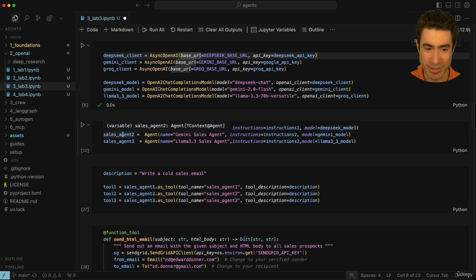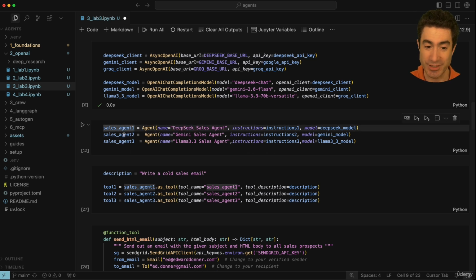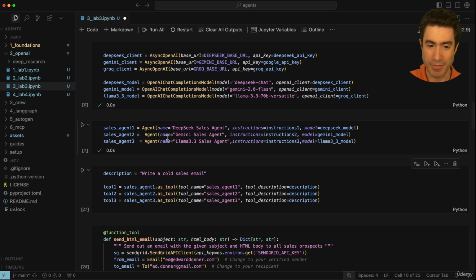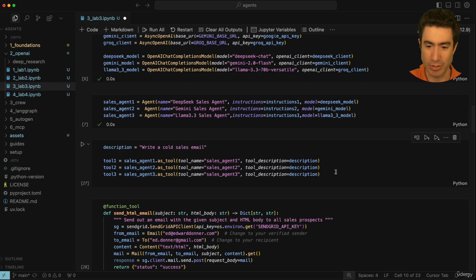And so, as you can see, we have 3 agents, sales agents 1, 2, and 3. The first one is connecting to DeepSeek. The second one is connecting to Gemini. And the third one is connecting to Llama 3.3, the massive Llama model, through Grok, the fast inference platform. So there they are. This is how it all connects together. And we'll run that. And we now have these 3 agents connecting to these 3 different models.